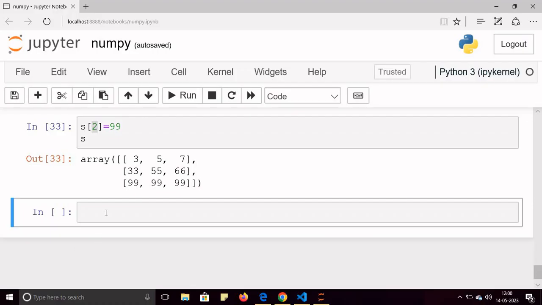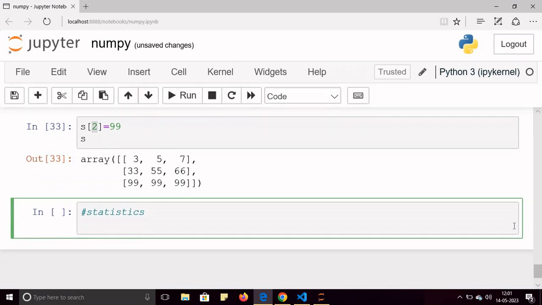Hello everyone. In the previous part, I discussed NumPy array in Python. So in this part, I will discuss how you can do the operations on the NumPy array. So first of all, I will discuss statistics functions. So let me write statistics on NumPy array.